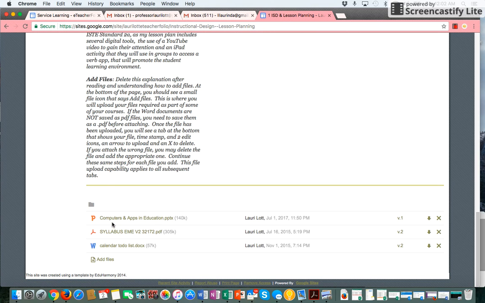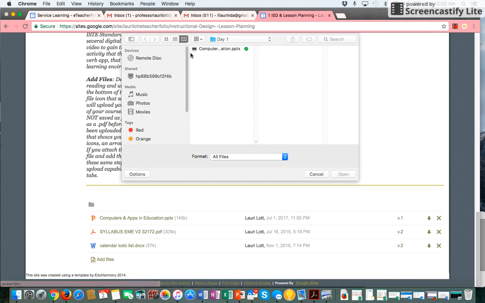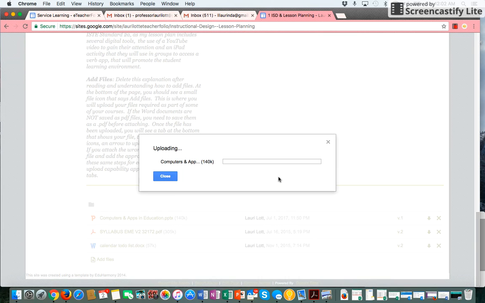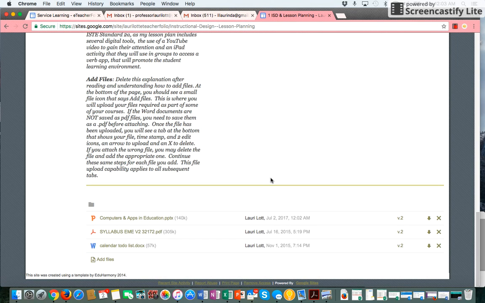So click on the tab where you wish to add the document, and actually the tab is way down here. So what you're going to do is click on Add Files. You see it right there. Another menu is going to appear, and this is where you're going to need to find the document. So let's just say I'm going to attach this PowerPoint. So I'm going to click. It's going to open it, and it's uploading. It might take a few seconds to upload depending on the size of the document.